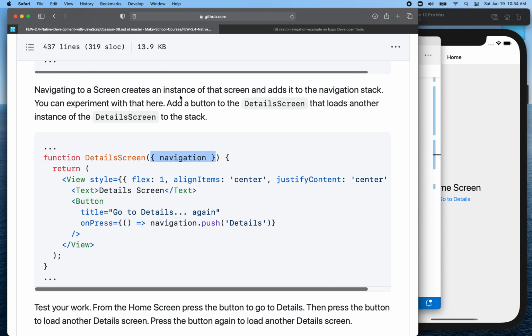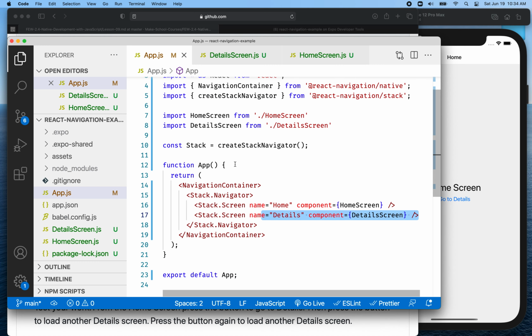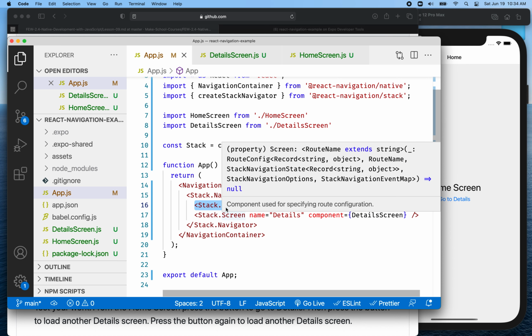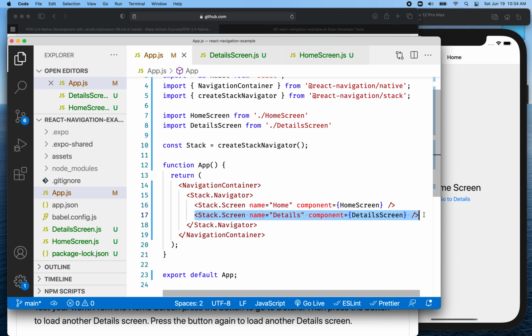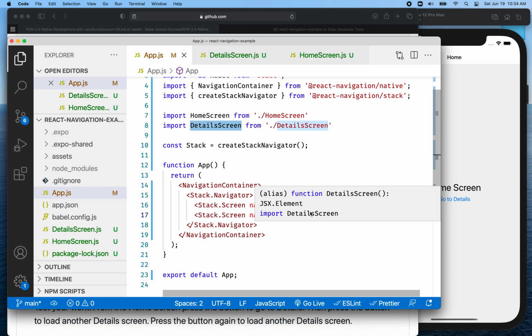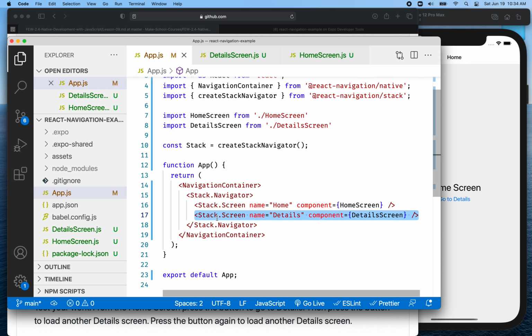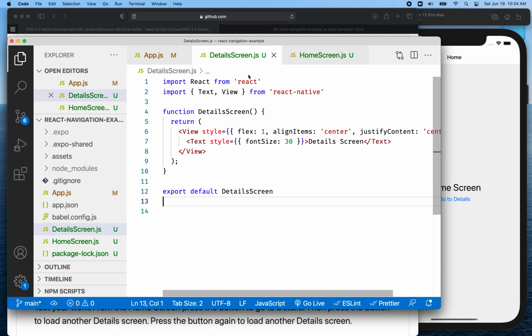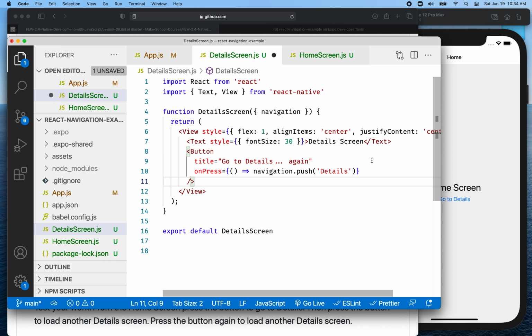So any screen will receive navigation as a prop. When I look at stack.screen and I have home screen here, this will receive navigation as a prop. And when I look at stack.screen and it's using the detail screen right here, this detail screen is going to receive navigation, if it's implemented this way. So I'll go to details screen and let's get the prop first at the top. So I'll get navigation, and then I'm going to paste that button in here. So I'll add a button to it there, and we'll give it a try.